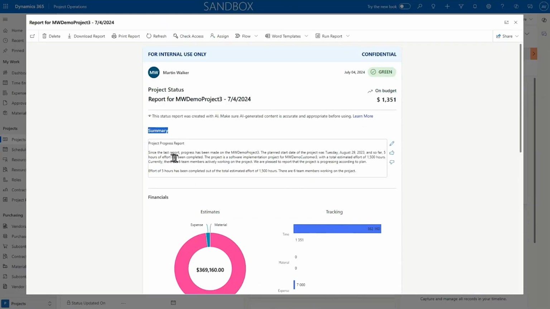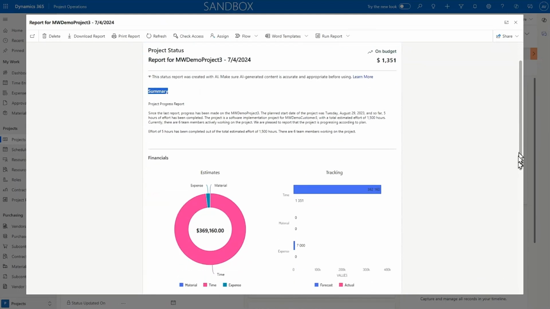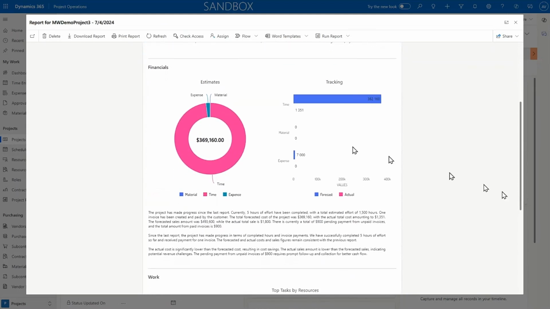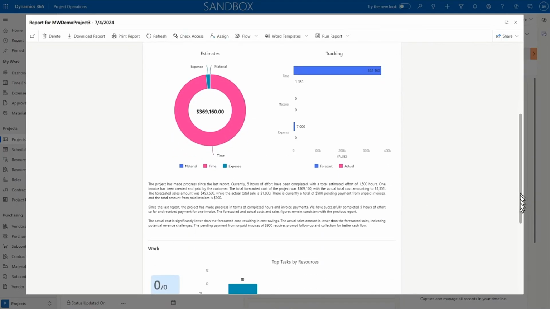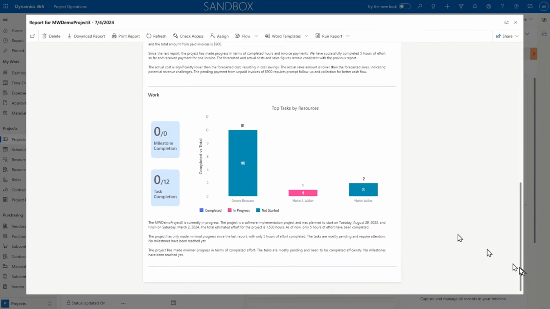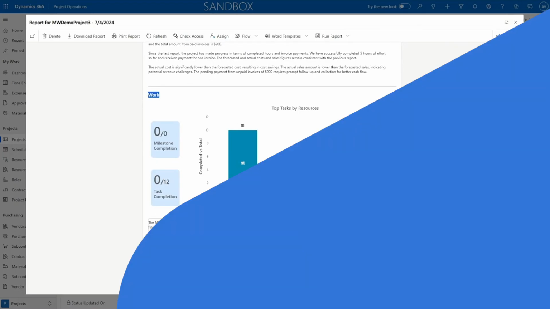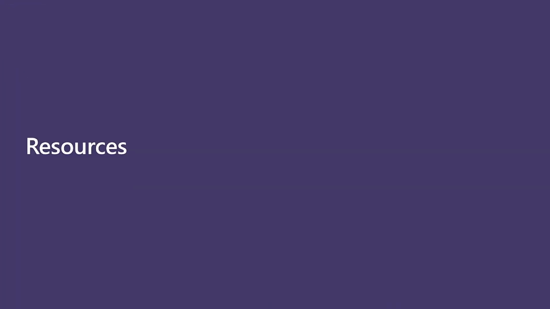As you can see, the status of the project, which is green, and the budget summary and financials, task completion, and milestone completion. So all the details are generated by Copilot. This is a very recent feature in Project Operations. Now let's see a couple of resources in the next slide.